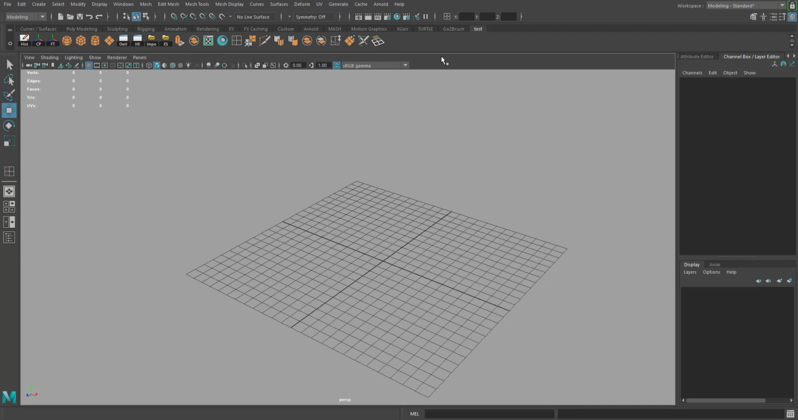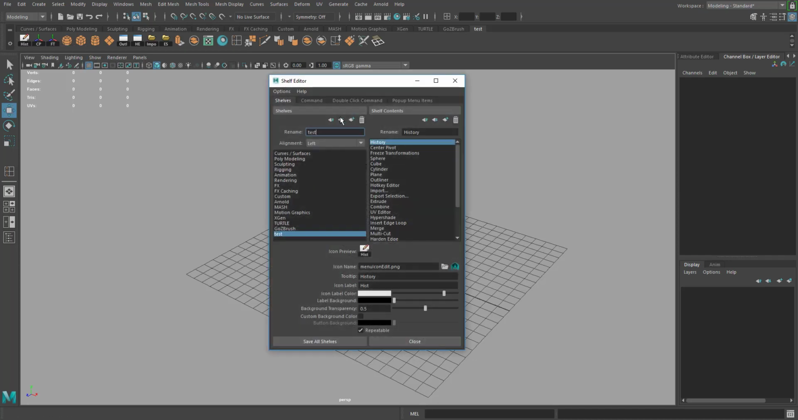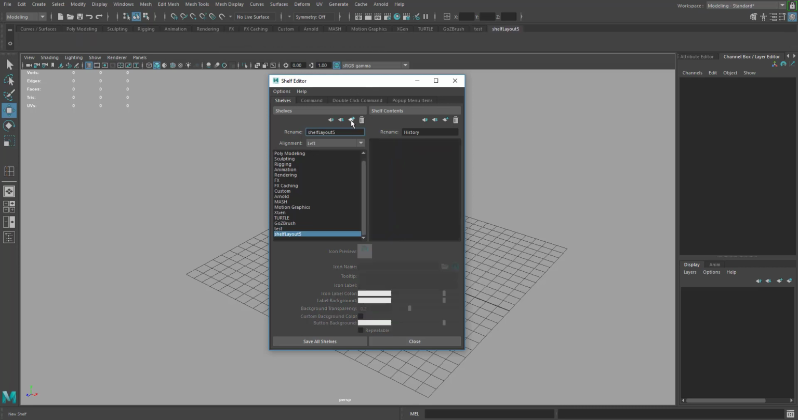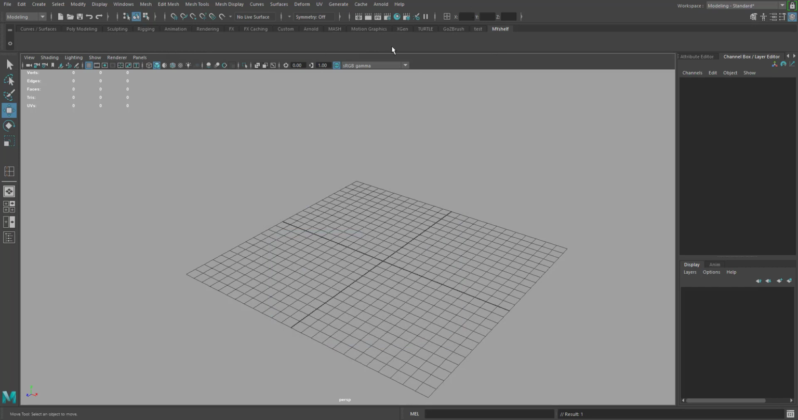The way you create your own tab is to go to the left side, where you see this gear icon, click on that, and go to Shelf Editor. Once you're inside, there's going to be this plus sign. Go ahead and click on that, and then you can name the tab whatever you want. I'm just going to call this My Shelf. Press OK. Once you have that, you can start putting any tools that you use a lot into your shelf.